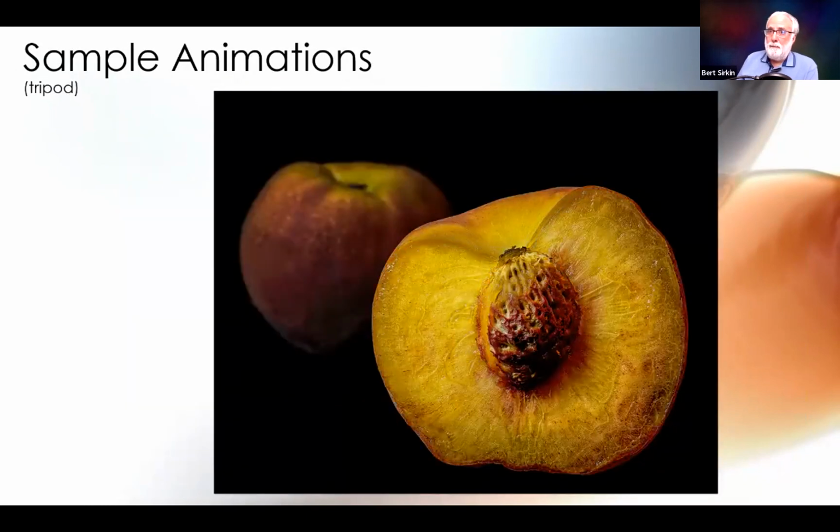Okay, this next one was shot on a tripod, and I call it the stoplight peach. There are just 2 images, and one of the images was edited to remove the color of the flesh of the peach to make it white, and one wasn't edited. So basically it's just 2 images. Very, very simple animated GIF.